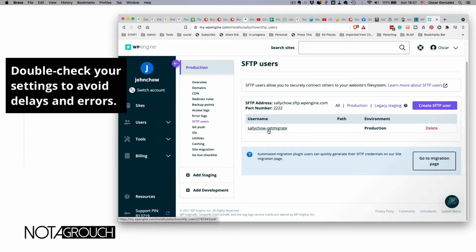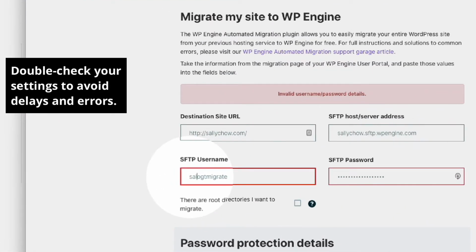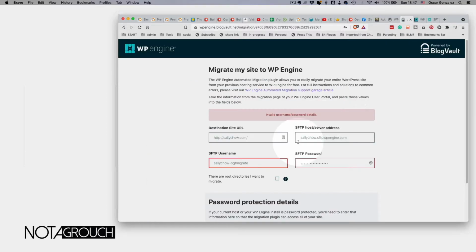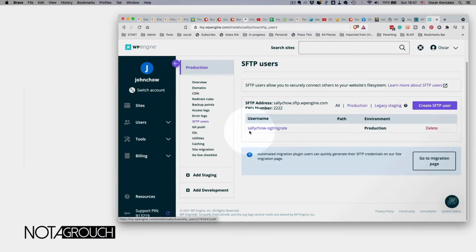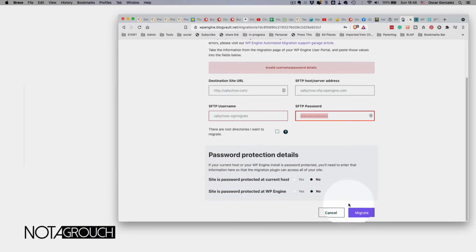Oh, the name is actually Sally Chow dash OGT migrate. So let's go and fix that. Okay. Notice the username is listed right here. It's not just what I put in, but it actually has a prefix. So let's try that again and migrate.